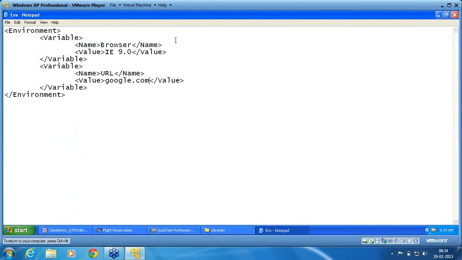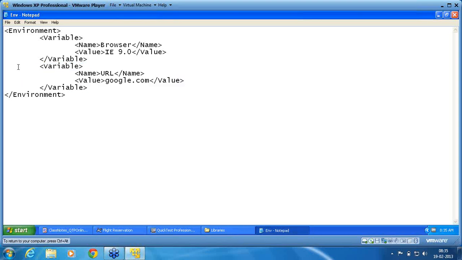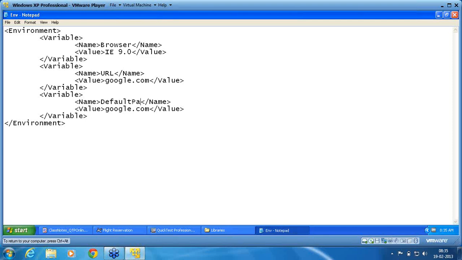So now I have two variables. I can have n number of variables created in this without any problem. I can create any number of variables. Control C, Control V. The tag name has to be the same. Only this name I can change. So browser I have given, URL I have given. I might give, say, default path. That also I can give.